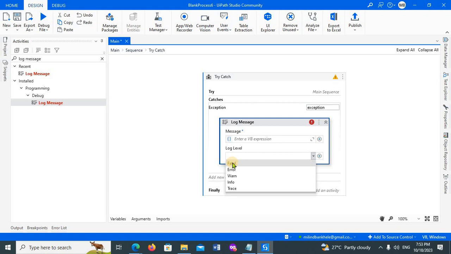Fatal is similar to error, but it's a normal error. Fatal error is a proper, exact technical error. Warn message is equal to warning. It's kind of a warning, right? So if I want to handle warnings, then I can choose this option.